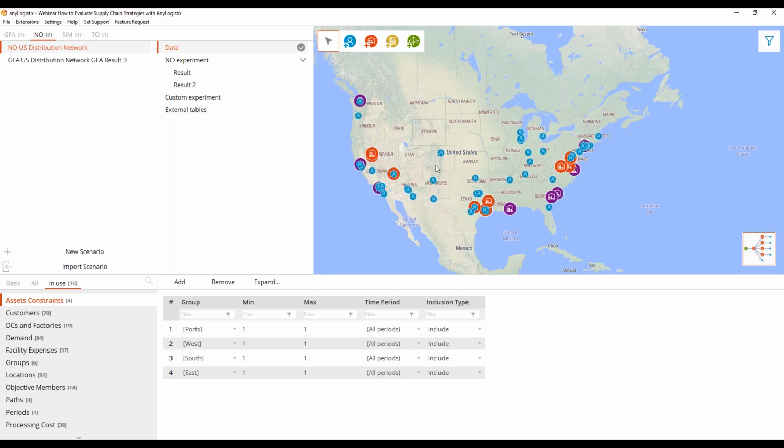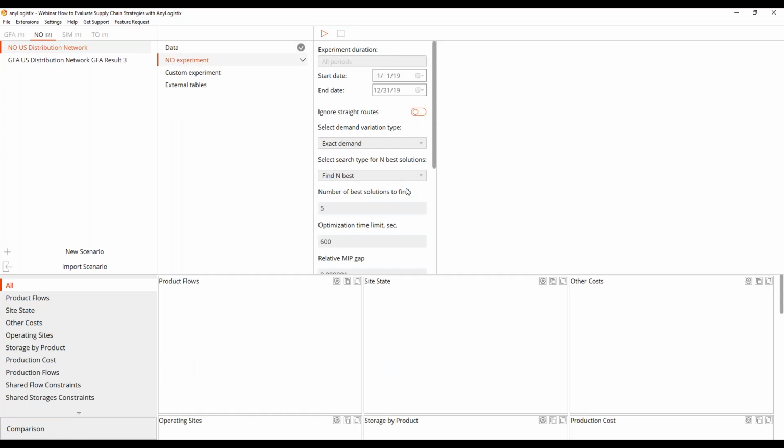And since we're trying to find the most profitable distribution method for that product, we're also going to use the XPanel experiment, and we're going to run the 5 optimal best solutions. This way we get 5 perspectives and 5 ways to compare to each other to provide to our client.